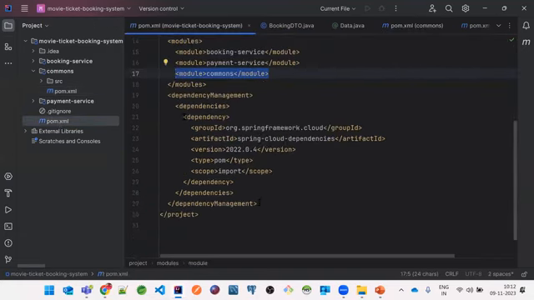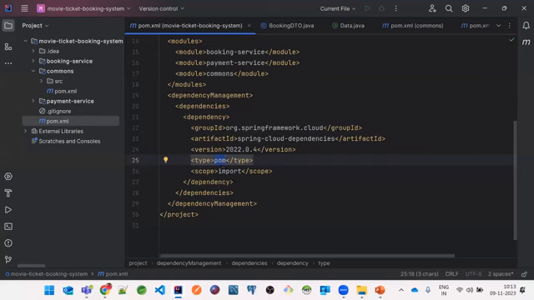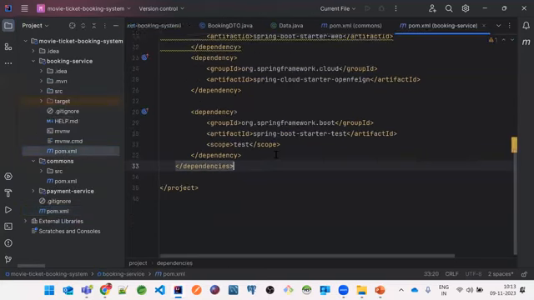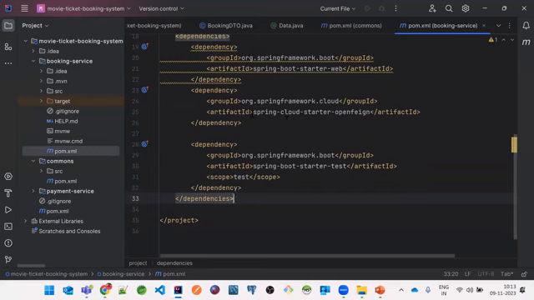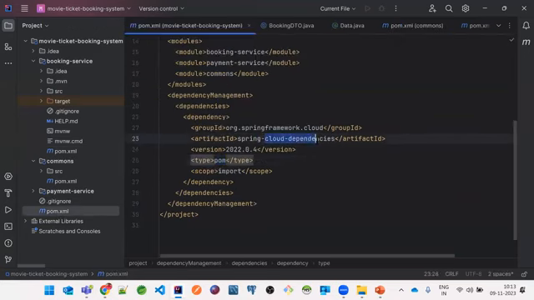And here I have already mentioned Spring Cloud dependency. If I mention Spring Cloud dependencies as pom type over here, I don't have to mention version inside the booking system where we are actually using Spring Cloud Starter OpenFeign. We are not mentioning a version over here because that version is already managed by the dependency management of the Spring Cloud dependencies.